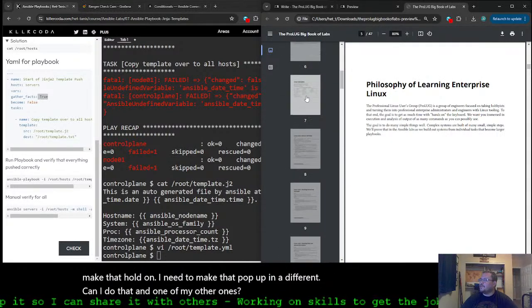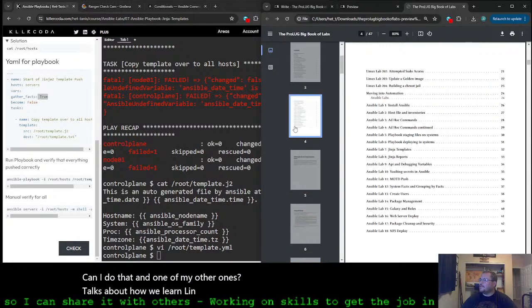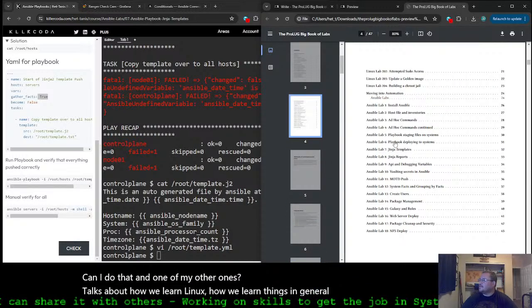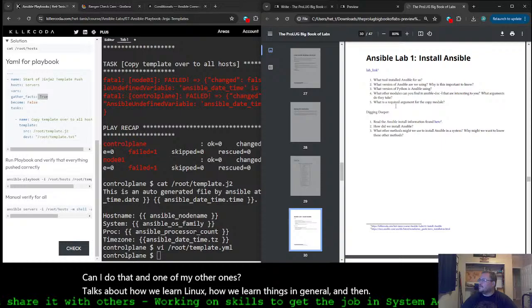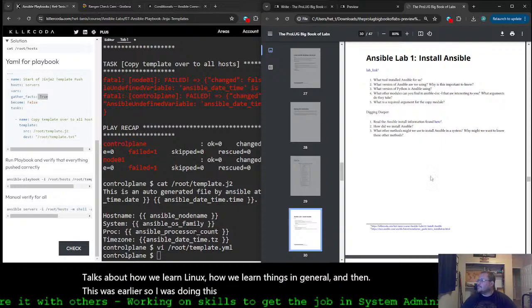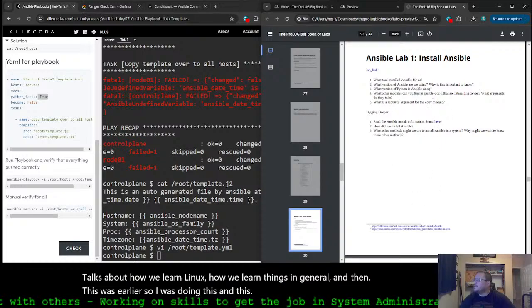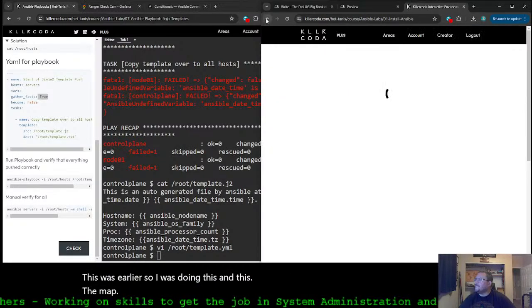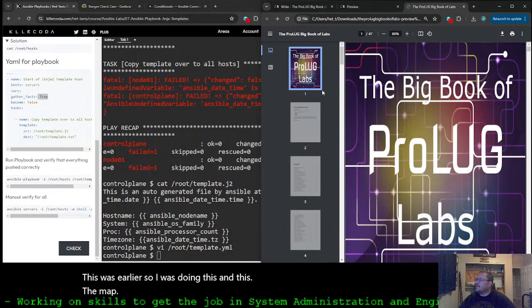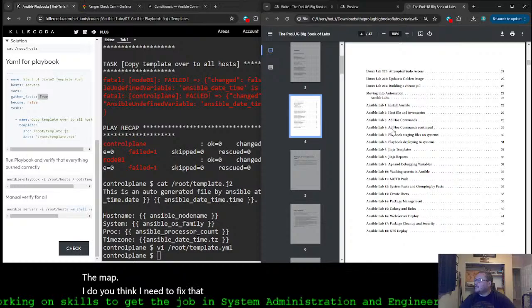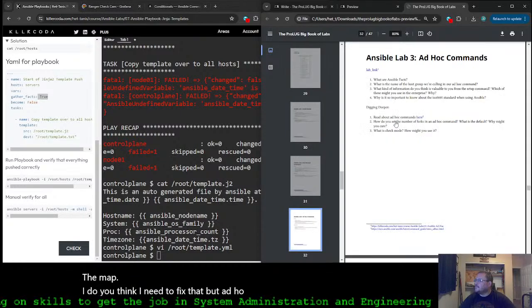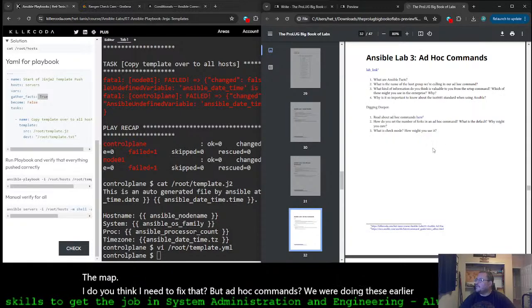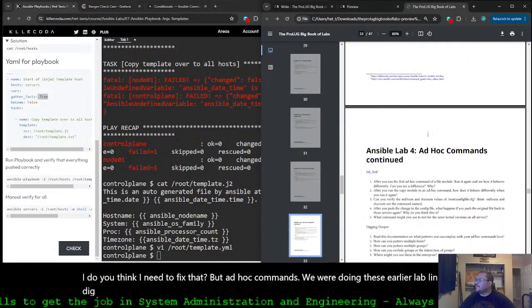Talks about how we learn Linux, how we learn things in general. And then this was earlier, so I was doing this and this. I do think I need to fix that. But ad hoc commands, we were doing these earlier. Lab link, digging deeper, read about ad hoc commands here.